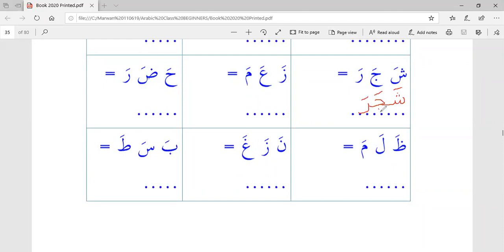Sha, ja, ra. How do we write za? First this, then the dot, then the fatha. The head is like this. It loses the tail, links to ma, which has a tail down, and then we'll put the fatha. Za, a, ma.